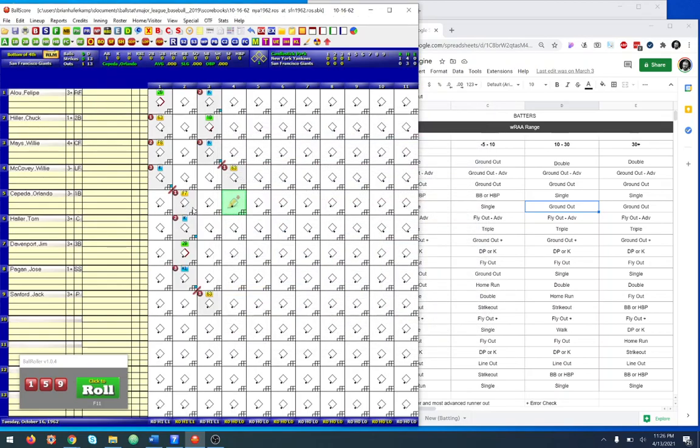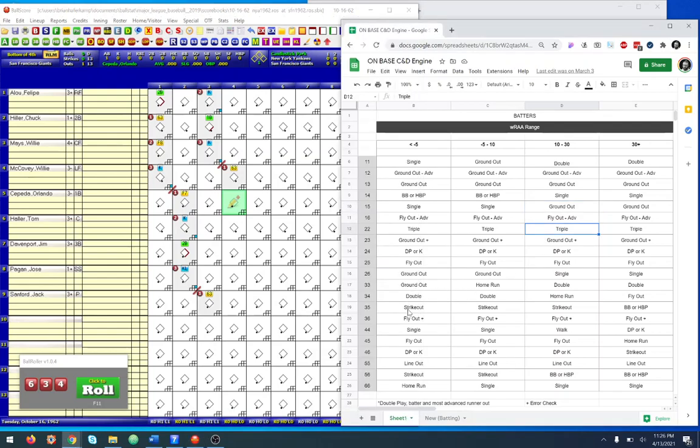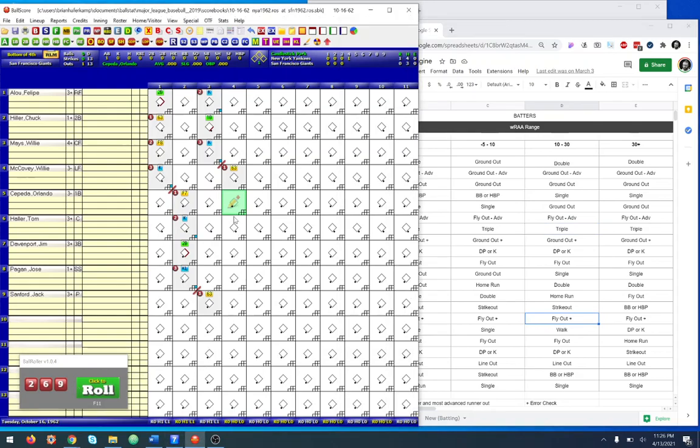Orlando Cepeda. Cepeda flied out to left field in his first at bat. There's a 3-6 to Cepeda, and the 3-6 is going to be a flyout, but there's an error check, so a flyout to center field. No error on the play.